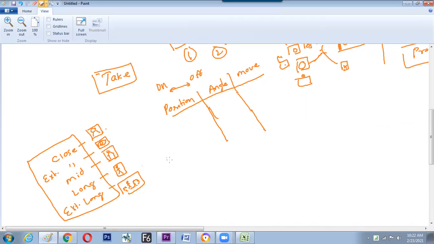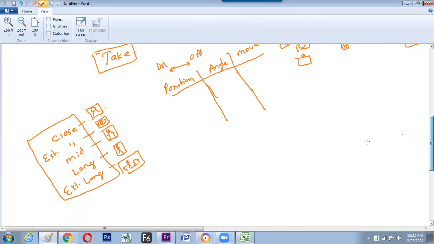Now coming to the angles and movements. Low angle, high angle, Dutch angle, these are the angle types. As per the position we have seen, low angle like worm's eye view, and the eye-level view, you can check with the eye.